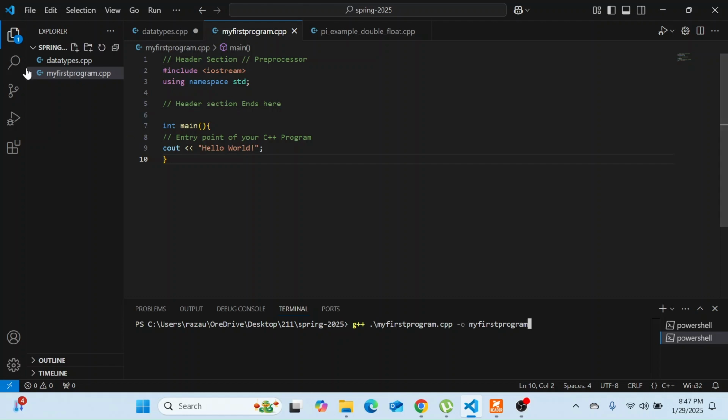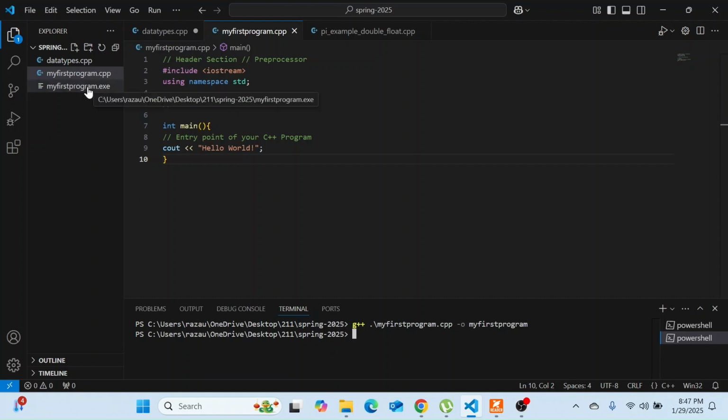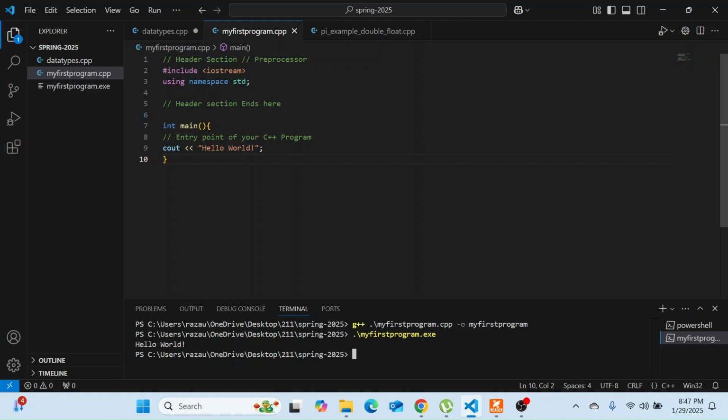If I press enter, you will see on the left side there will be a new file here with the extension .exe. Let's run this command, and you will see the new file here. You see this one. So this is an exe file that we need to run. So now dot slash, and the name of the file is my first program. Again I press tab and fill the whole name, and I do not need to run .cpp now, because cpp is high-level programming language code. I need to run .exe here, and you will see the output.